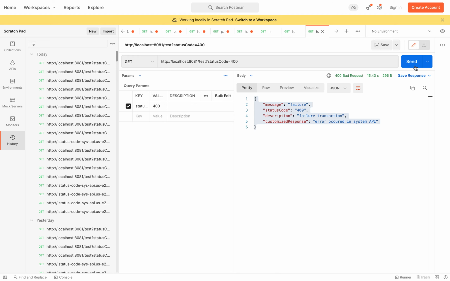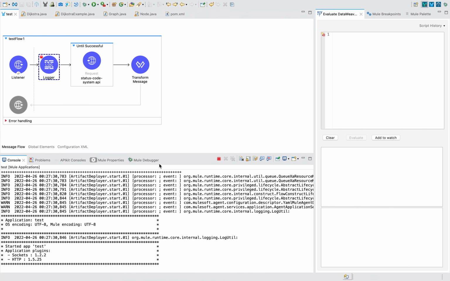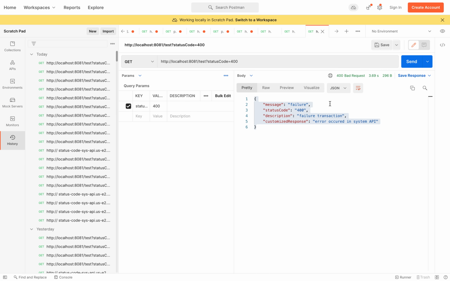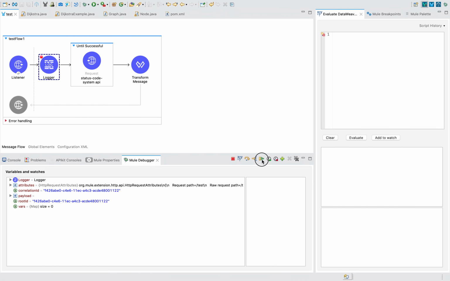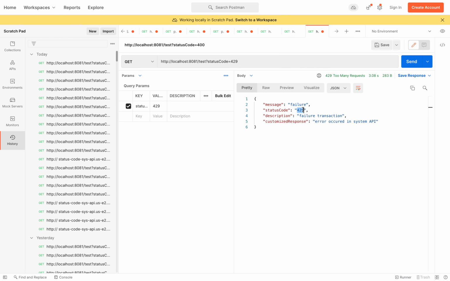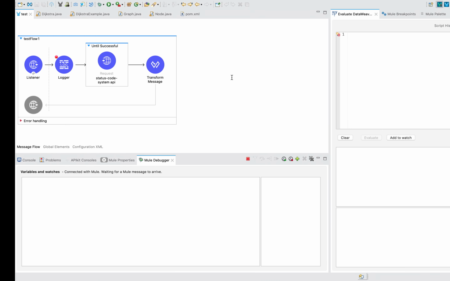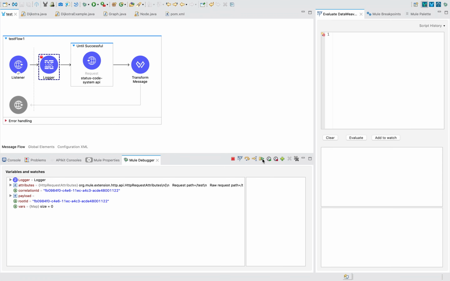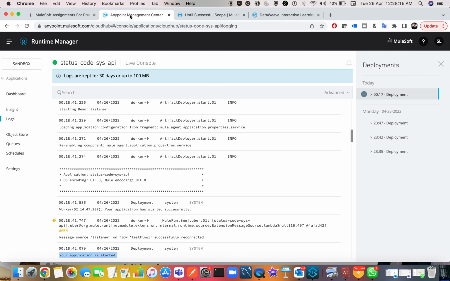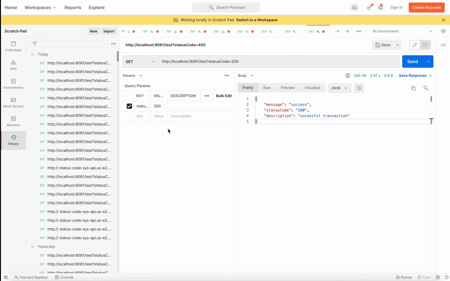And the second one is how to use until successful. Now you can see I can just resume directly and you can see 400 bad request, and if I use 429 and send the request, you can see the 429 status code, too many requests, and for 200 I'll send the request and I will get the success response. The 500 scenario we have already seen by stopping the application, right? So this is how it works.